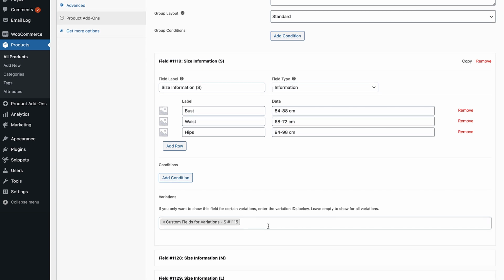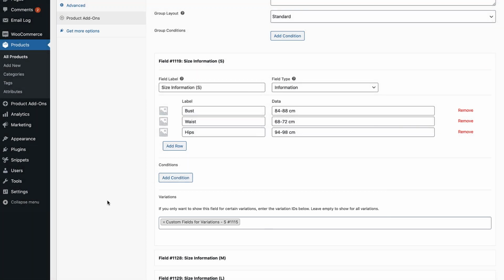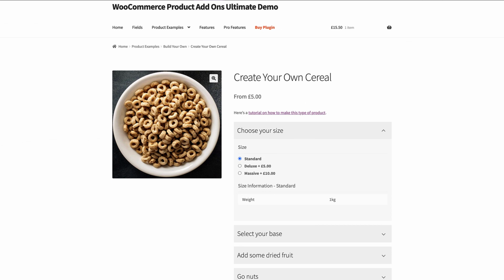To ensure that a field only displays when a variation is selected, we simply use the Variations field here. Just enter the variation that should activate this field. That's all you need to do. Now let's look at a slightly different example.